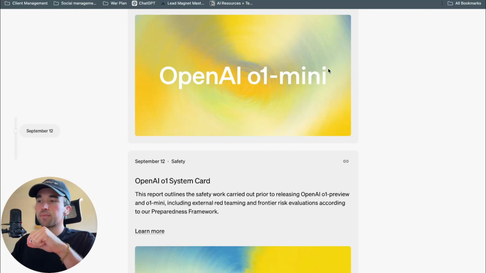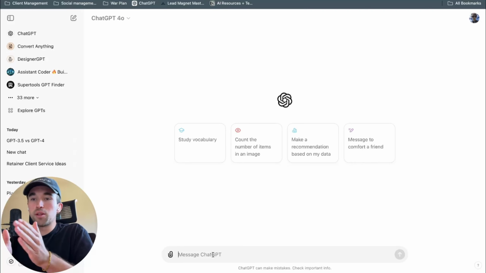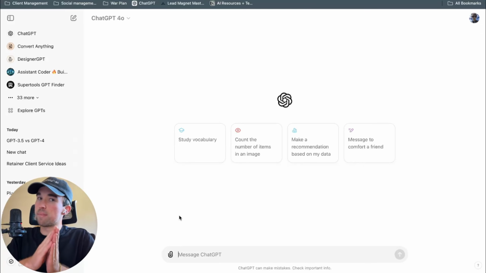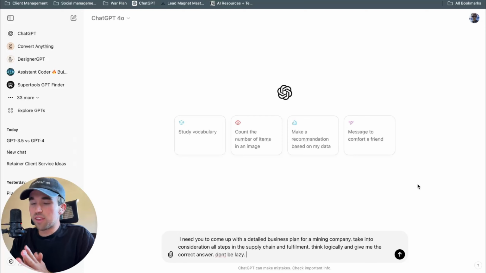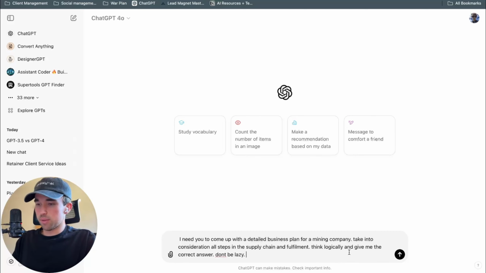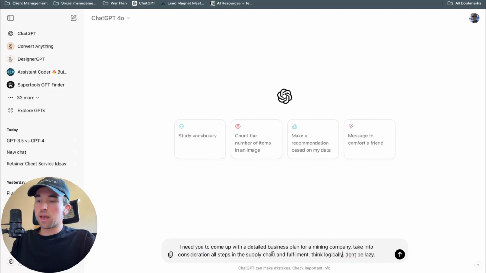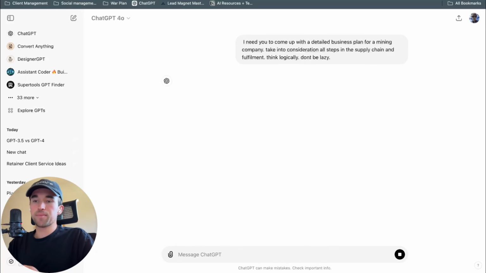So as you can see, we're on a new ChatGPT thread right here. The model we're using is gpt-4o, the flagship model from OpenAI. This is the prompt that I've given 4o. I need you to come up with a detailed business plan for a mining company. Take into consideration all steps in the supply chain and fulfillment, think logically, and give me the correct answer. I guess that doesn't really make sense. Think logically, don't be lazy. Nice. So still fairly general, but let's see what it comes up with here.